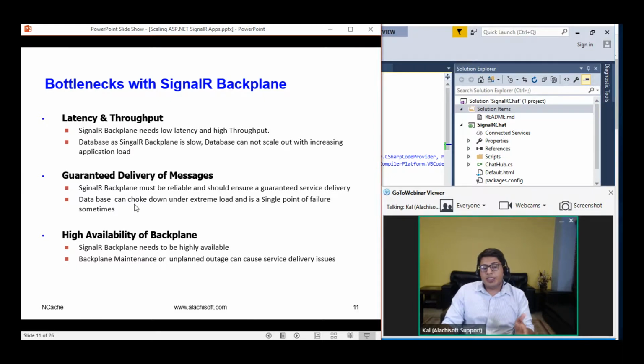Another one is databases. As I mentioned already, a database can choke down under extreme load, and they're a single point of failure as well. So if that specific server goes down, your whole environment basically goes down. That should not be the scenario. There should be some sort of efficient backup that can, in an emergency scenario or whatever scenario, recover very quickly from that specific scenario.